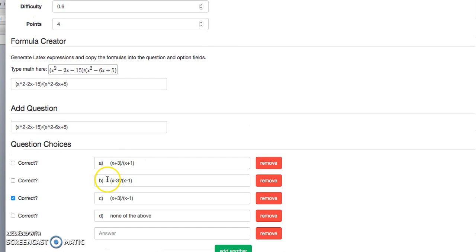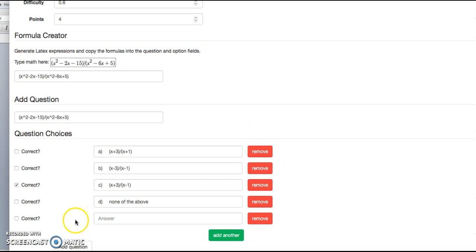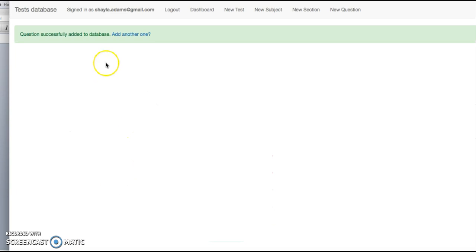So we've just added in a question. Now that you've added in the question, and you have all of your answer choices, you click Add Question, and then that question has been successfully saved to our test question database.